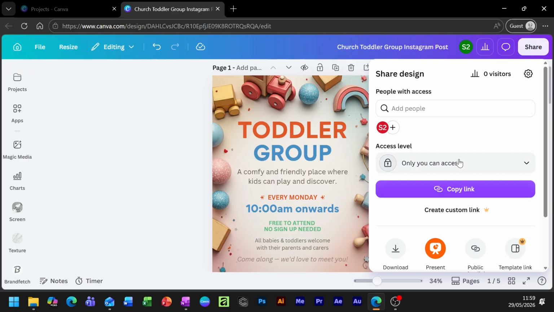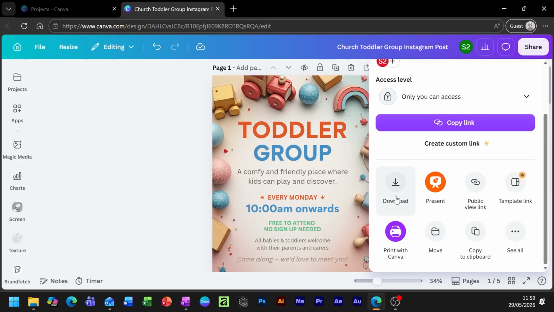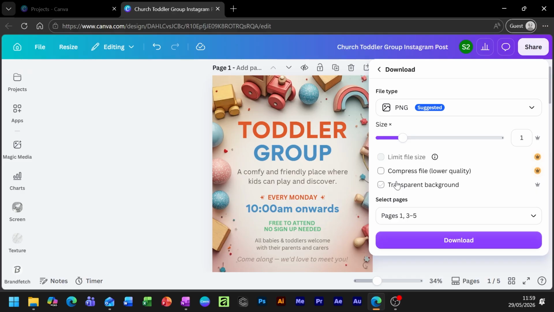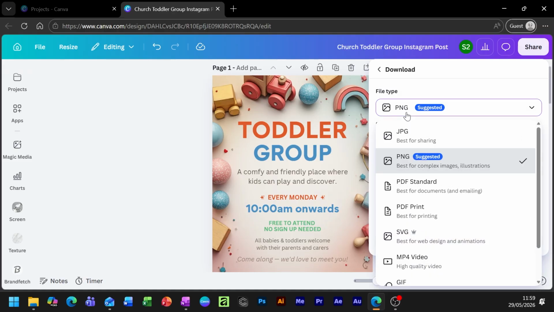So we go to share, we'll scroll down and then we'll see this lovely button that says download. So we'll go to download and then we've come up with another thing here. So we can select our file type. Because we're posting this as an image, and we've got lots of graphics on it, it's suggested for us a PNG. A PNG is a more detailed image.